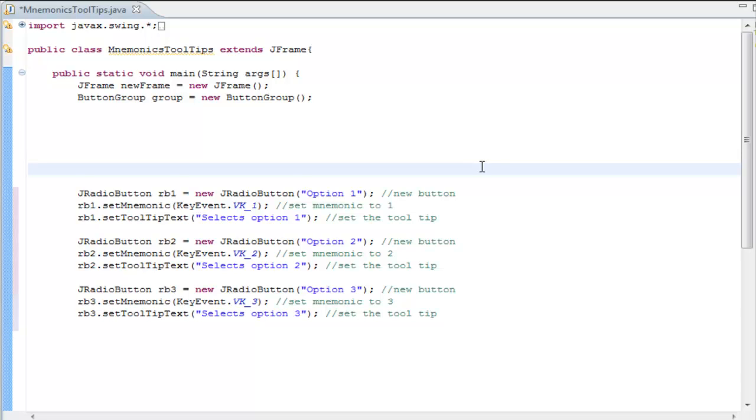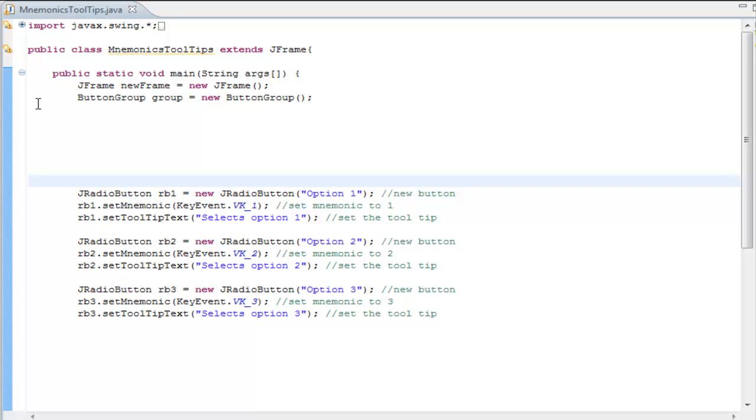In order to set the mnemonic to a different key, the only thing you should worry about right now is changing the character following the underscore in the argument. For instance, if I wanted to change the mnemonic from option 1 from 1 to the letter O, I would simply change the 1 to a capital O. Now I'm going to go ahead and run the program.